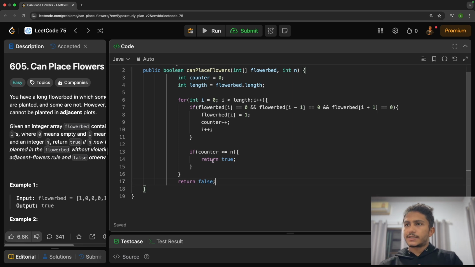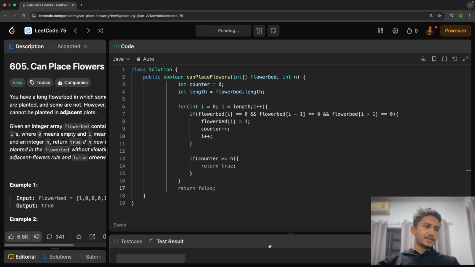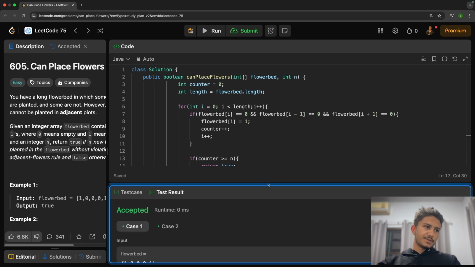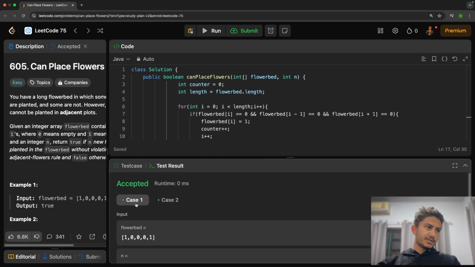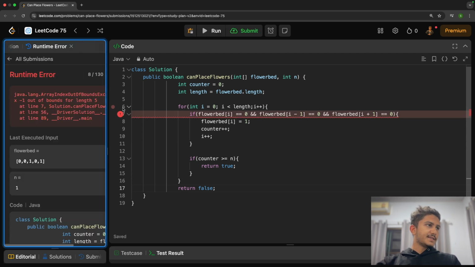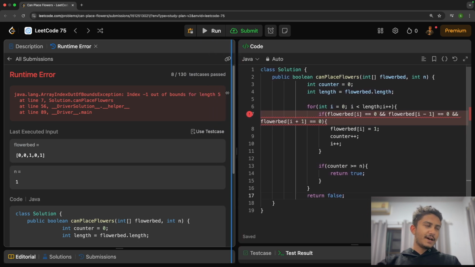We're not done yet, but I have something to show you. We're gonna run into an error. Okay, let's first run this. If we just run with this, the test result will be fine. It works for both cases. And let's see if we try to submit this. Okay, there's a logical error here. See, it says index out of bounds, length 5.